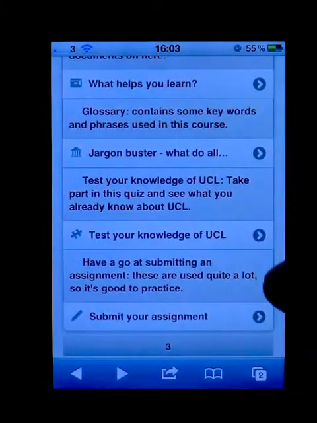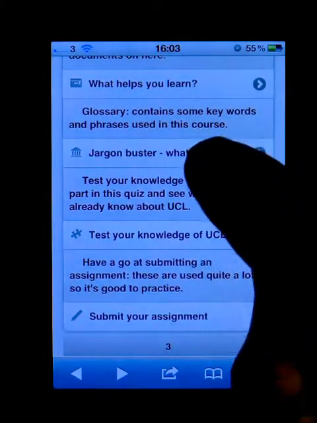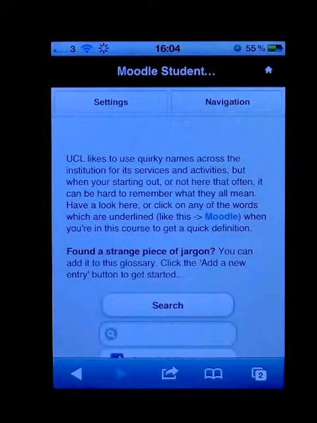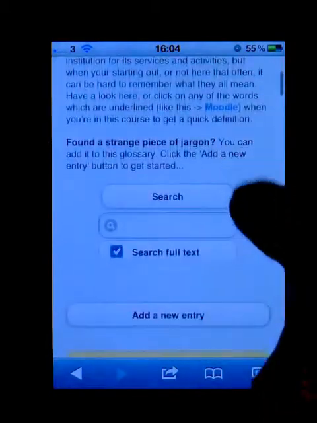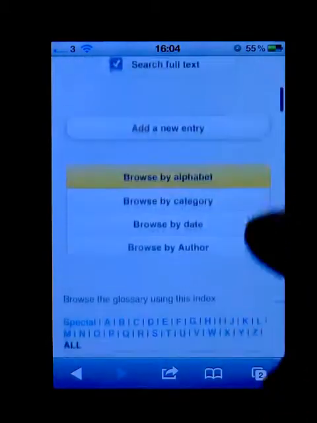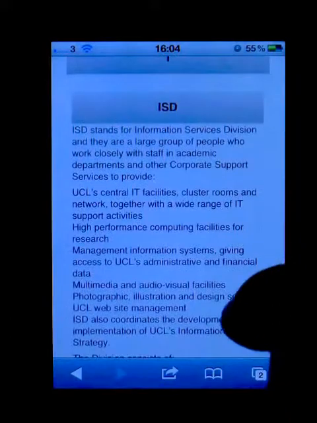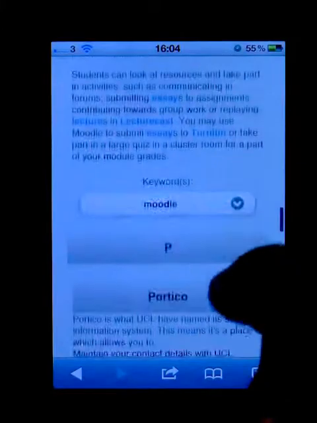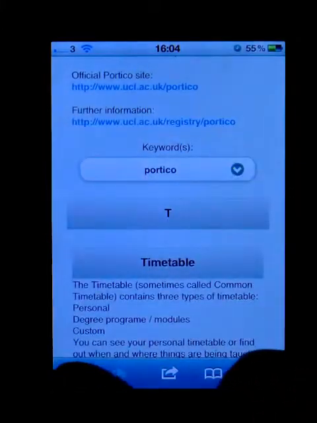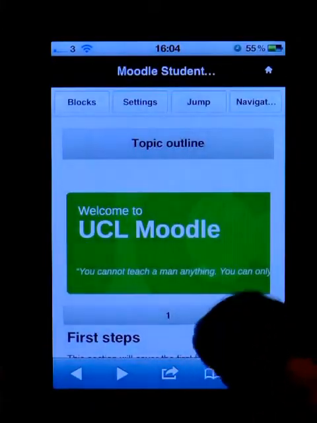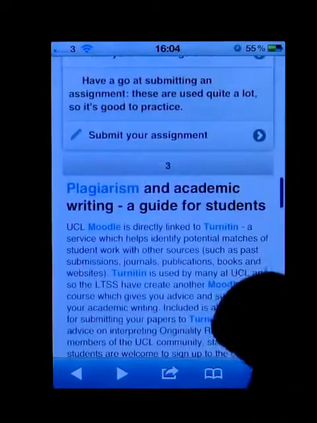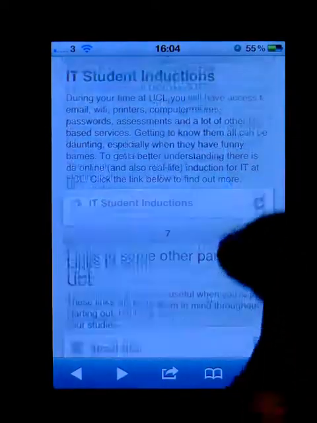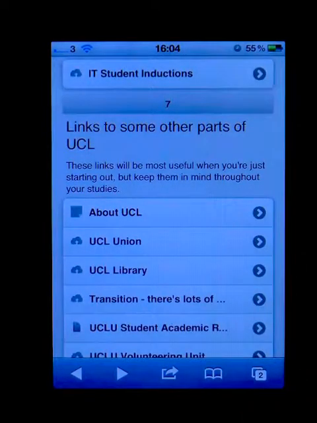For example, if I want to go into the Jargon Buster, which is a glossary in Moodle, I click on that activity name, and I can view a mobile version of exactly what's on the Moodle course. I can see here the key terms and definitions that have been outlined for this course. I'll just return back once more to the main course, and I can see that all of the topics are displayed just as they would be on a normal desktop.